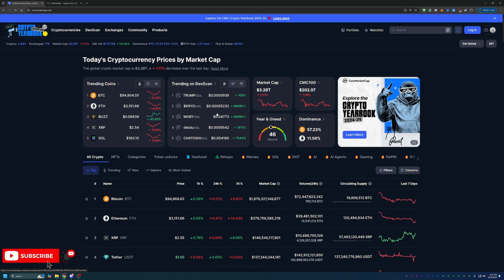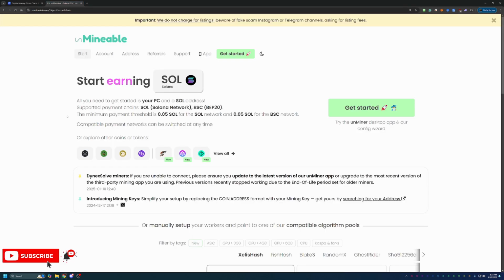Almost every time I come on CoinMarketCap here, everything trending on DexScan is a Solana-based token, at least in the top five. So with that being said, all of these fees are being used by Solana. It's on the Solana chain, and I think that's a really good thing for the main coin, of course, being Solana.